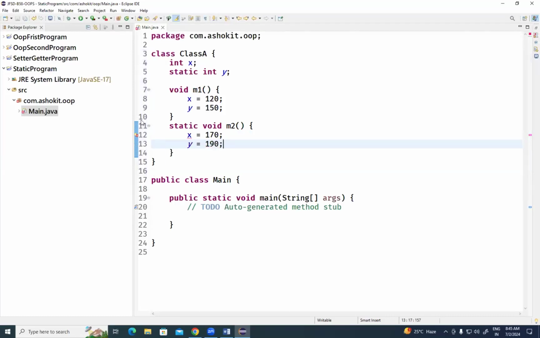I have a question for you. I have written code now. Tell me at which line you are getting an error. Line 12. Can you identify why we are getting error at line number 12? Very good. Why am I not getting error for variable Y at line number 13? And why am I getting error for this line?